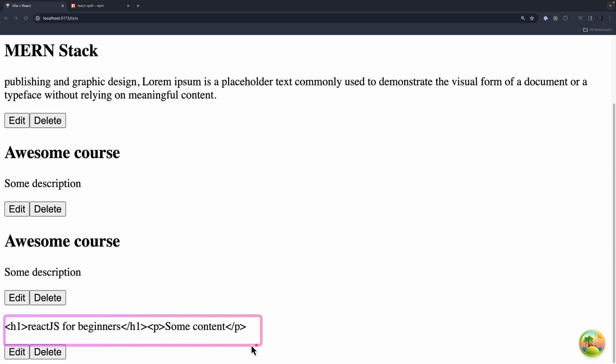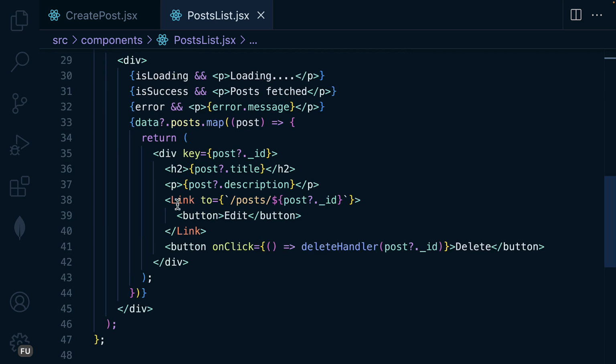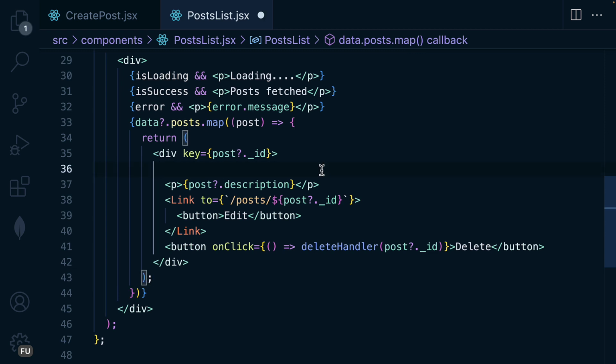So we need to find a way to display this one correctly by applying these HTML tags. Because of that, we are going to use what is called dangerouslySetInnerHTML on the HTML div. So let's go ahead and then implement that. So let's get back to the post list. This is where we are displaying the content. As it stands right now, we don't have the title of the post, but instead we have the description.